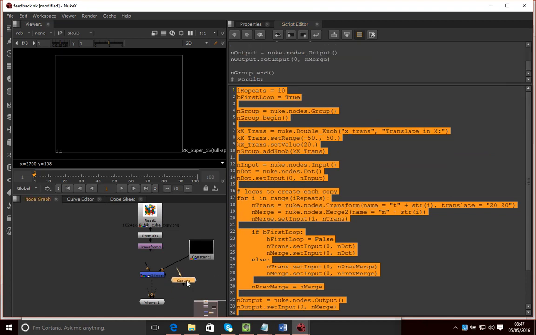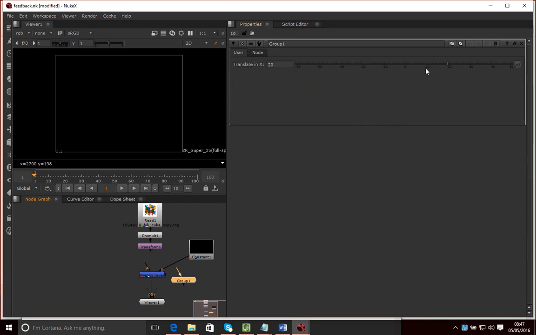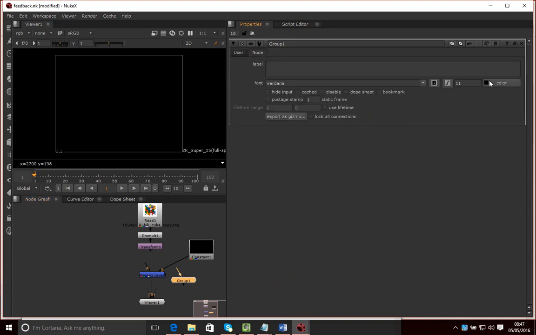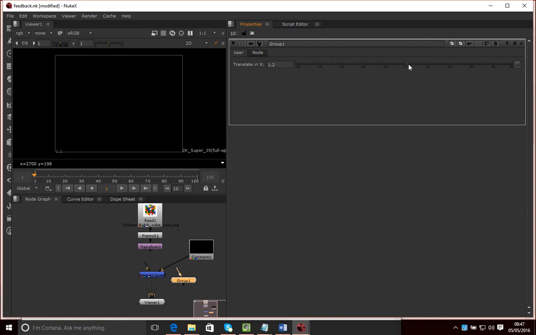We've created this group, but now when I double click on this group, notice I've got a knob there. So rather than just this set of bits and pieces here, I've actually got a knob that I can call translate X, that I can use between minus 50 and plus 50. Brilliant. So there's my knob there, okay.